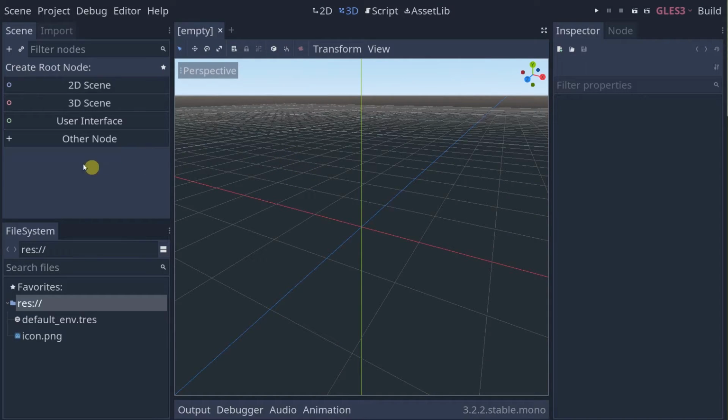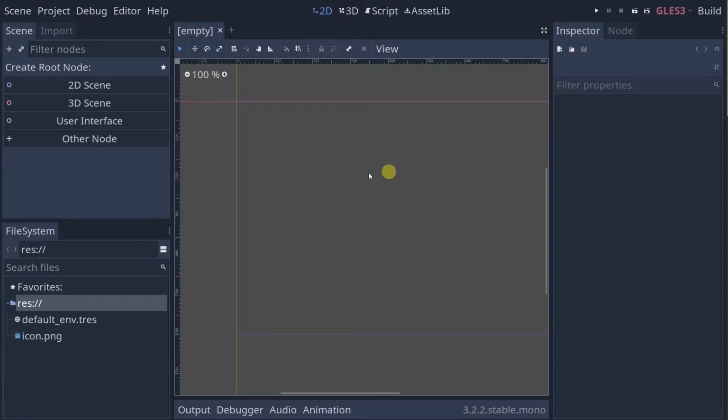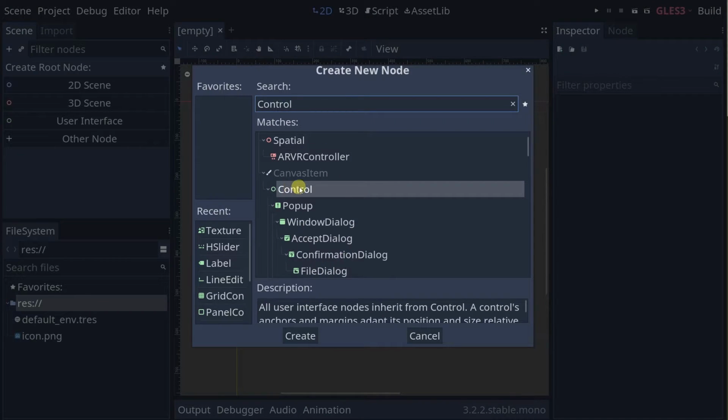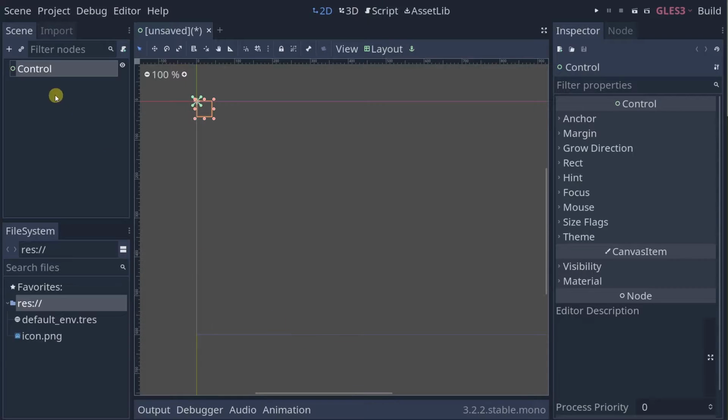Okay, so now in your scene, go ahead, click 2D because we want a 2D scene. And then as the root node, we're going to add a new node, and we're just going to make the root node Control. So that's the most generic GUI element in Godot. So we're going to create a Control as our root.